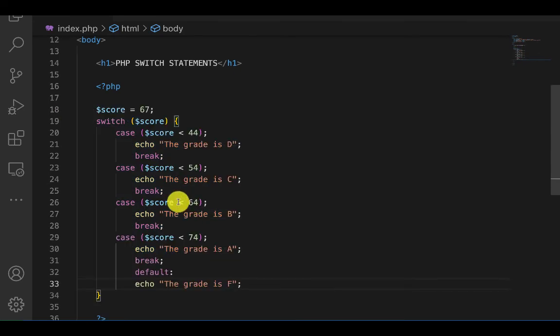Alright, so we come to the example of score. Let's say we want to output different scores and we want to output a grade, and we say the grade is D, C, B, A, and we want to check to see if a student fails. Now look at it carefully. In my case, I'm putting a conditional statement that says the score is less than 44. I also have another case that says if the score is less than 54, you should say the grade is C. If the score is less than 64, you should say the grade is B. And if the score is less than 74, you should say the grade is A. I just put that as test data.